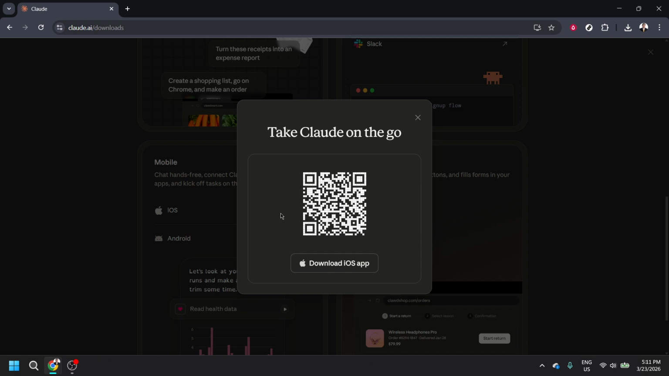That's it. Click your profile, open Get Apps and Extensions, then in Mobile, click Download next to iOS or Android to reveal the QR code. With that on screen, you're ready to move on to installation on your device.